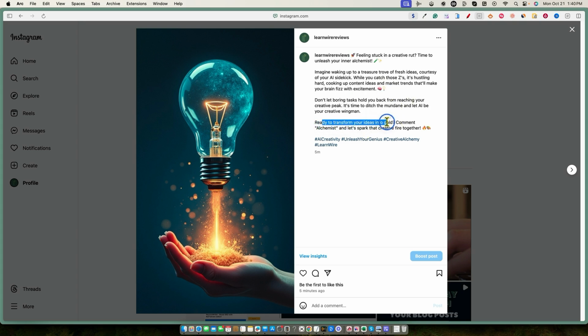Ready to transform your ideas to gold? Comment Alchemist, and let's spark that creative fire together. So now you're getting people to take action, and all they have to do is type Alchemist, and then you could have ManyChat connected to this, and you can start getting leads to your business and so forth, right? Very impressed with this part of the tool.